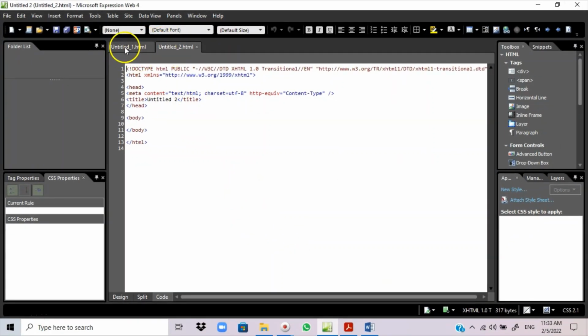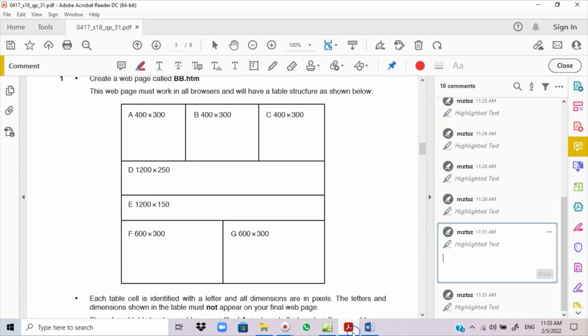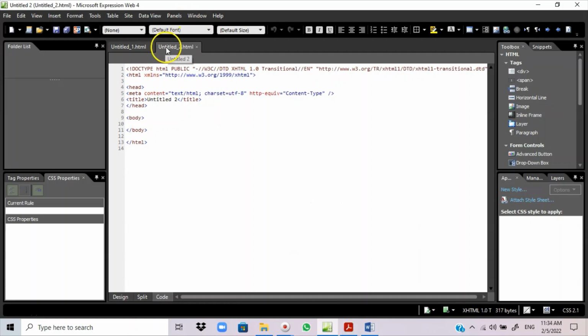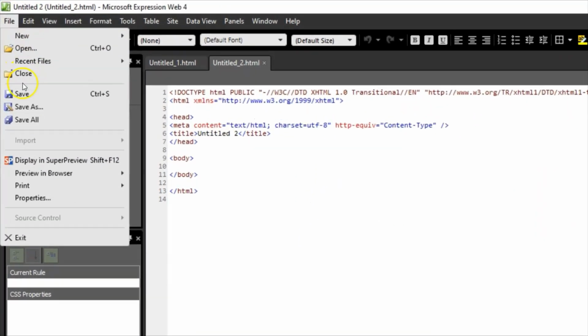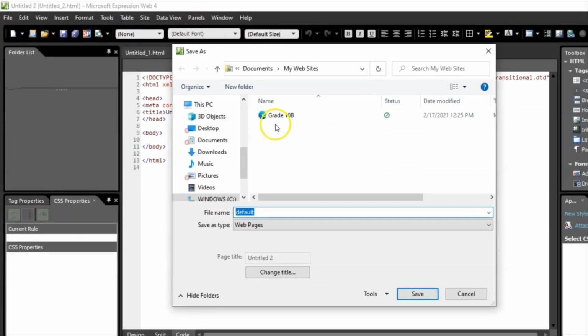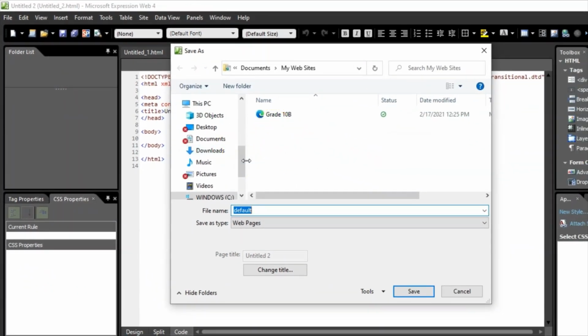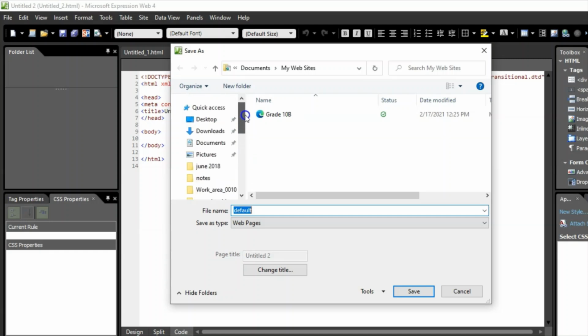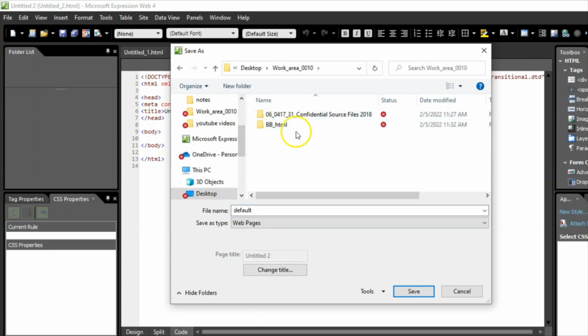Now you can see that previously we had Untitled 1 and this is Untitled 2, so you can rename that with bb.htm. So you're going to save it, File, Save, and make sure everything is saved in the folder which you have created, which is the work area underscore 0010. So go to the desktop, work area underscore, and then it should be inside bb underscore htm. Double click on that. Now what's the name of that page?